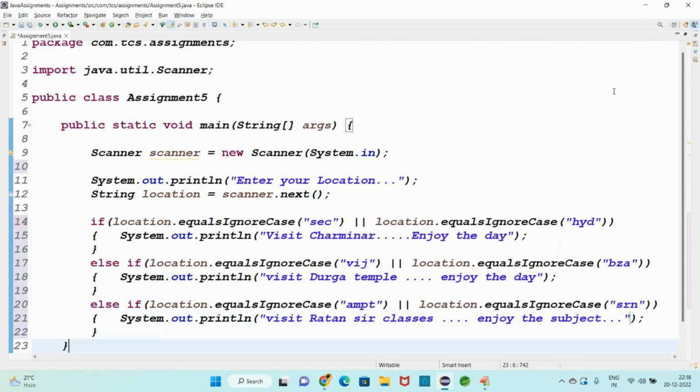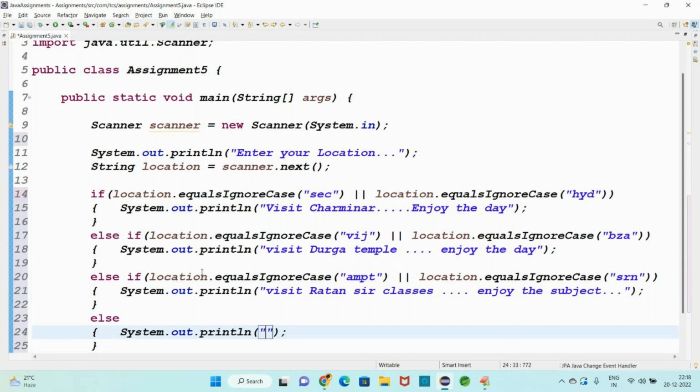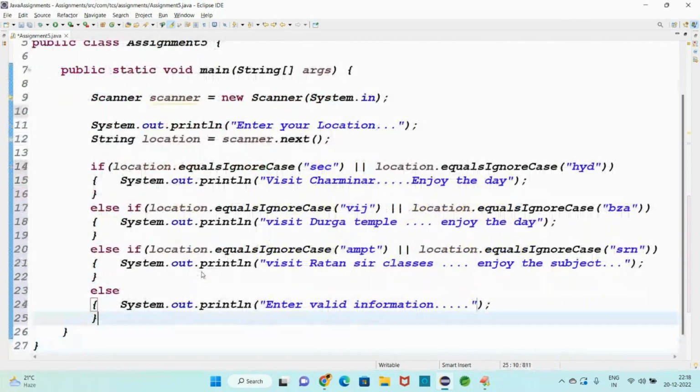Yes. Guys, at last you can take the else block. What is the else block here? If you enter these details, no problem. If you enter anything other than these details, give a message here: you entered invalid data, enter valid information. Something like that, I want to give proper error information, right? Exactly, guys. This is the example I gave.